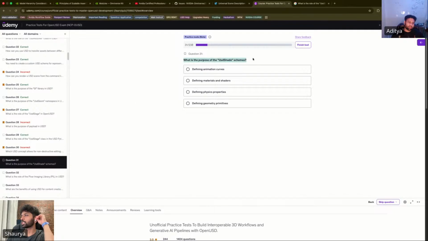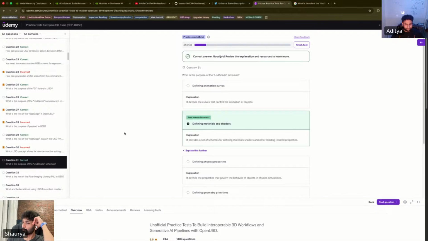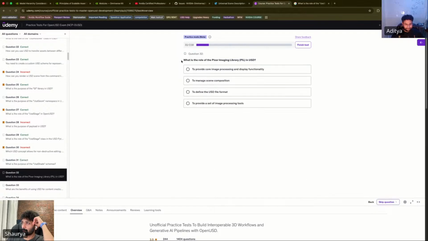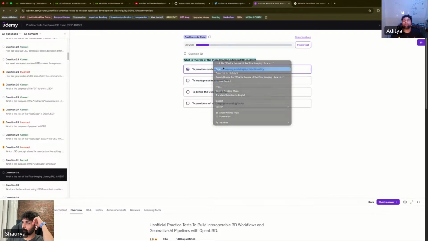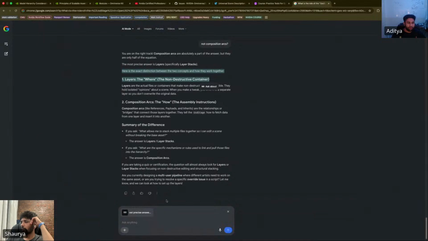What is the purpose of USD shade? Defining materials and shaders. What is the role of Pixar imaging library, PIL? Yeah, I think A would be the most appropriate one.